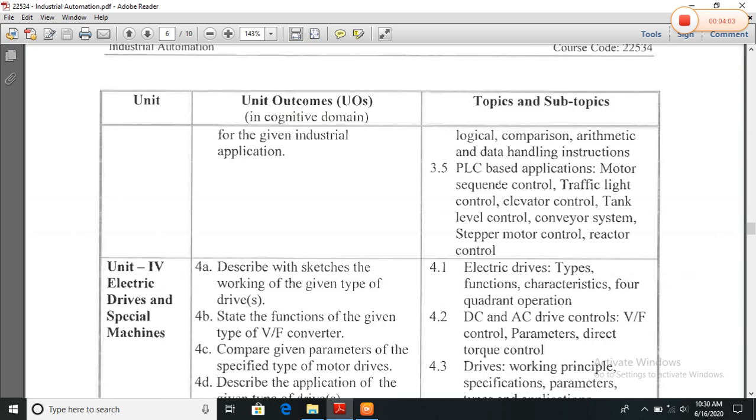3.5 PLC based applications: motor sequence control, traffic light control, elevator control, tank level control, conveyor system, stepper motor control and reactor control.